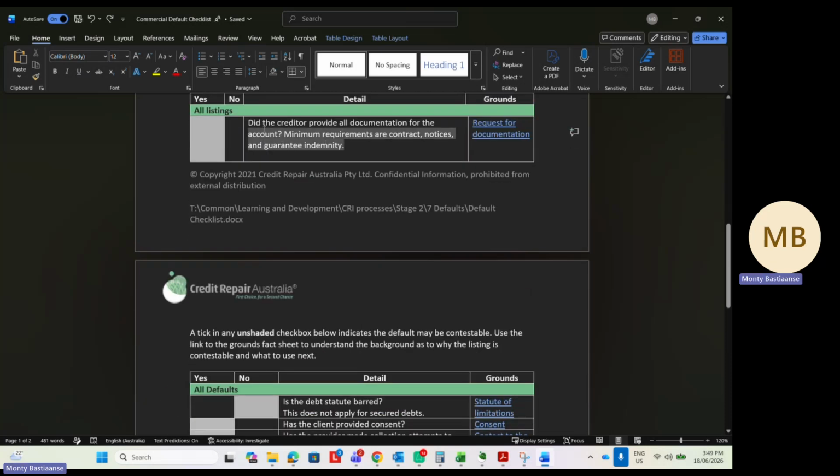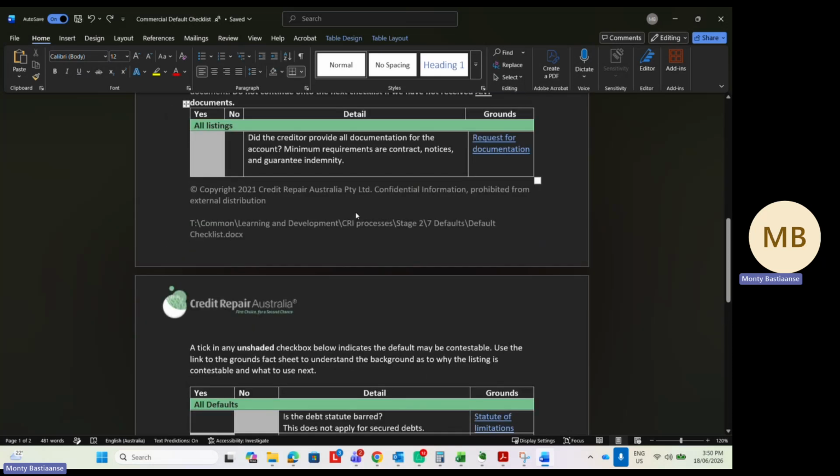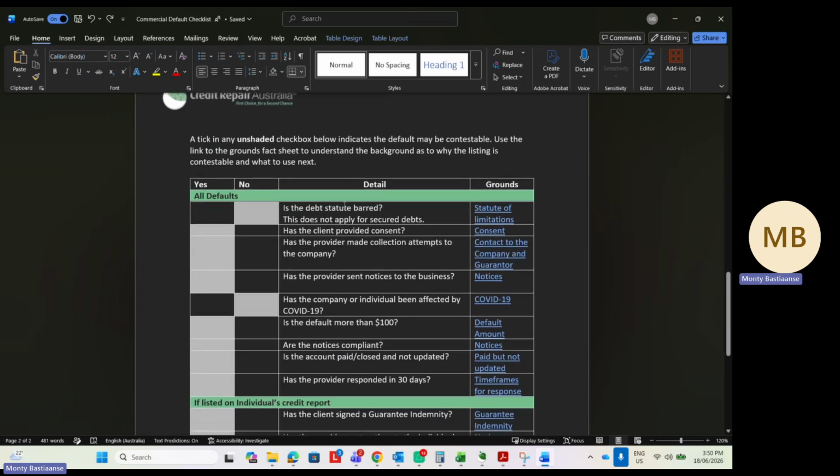At this stage, we want to see if the creditor has provided all of the documentation that we've asked for. As you notice here, if you looked at the consumer default checklist, it doesn't reference anything to do with the guarantee indemnity. It's just something else that's asked for to do with businesses that are applying through the commercial default. So moving along into the next section here, we want to see if the debt is statute barred.